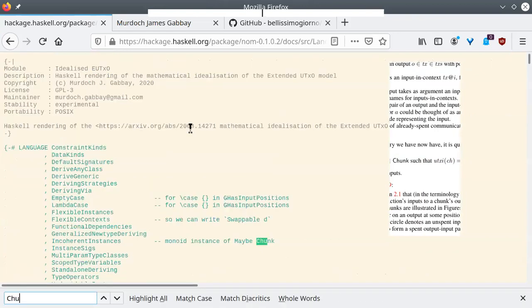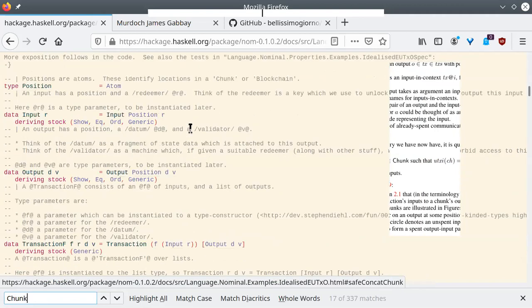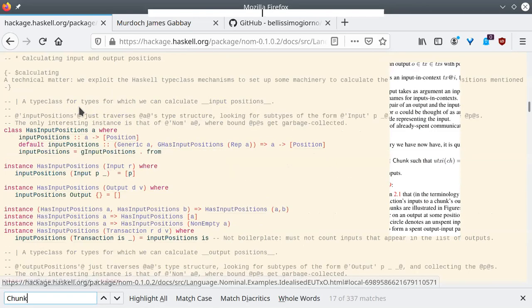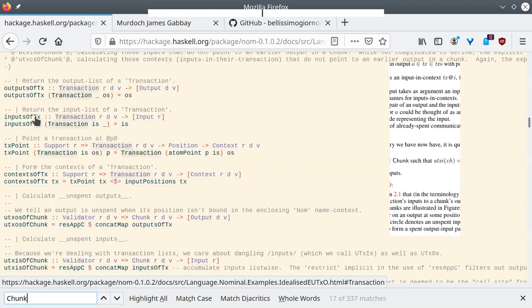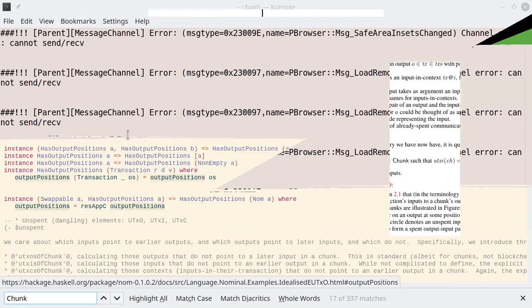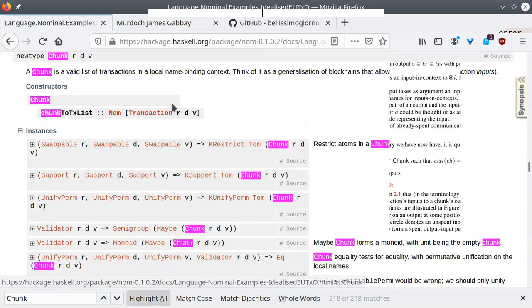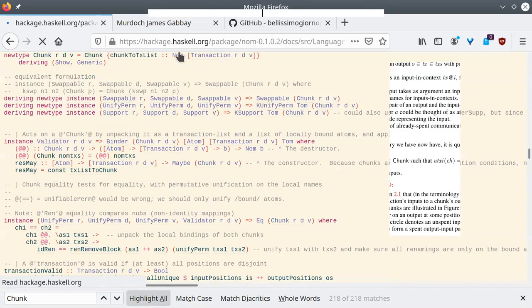What I want is a definition of a chunk. Transaction, context. Because now I'm panicking, I can't find it. Am I being stupid? It's in here somewhere. Here we are. Sorry about that. There you are. So this is it.